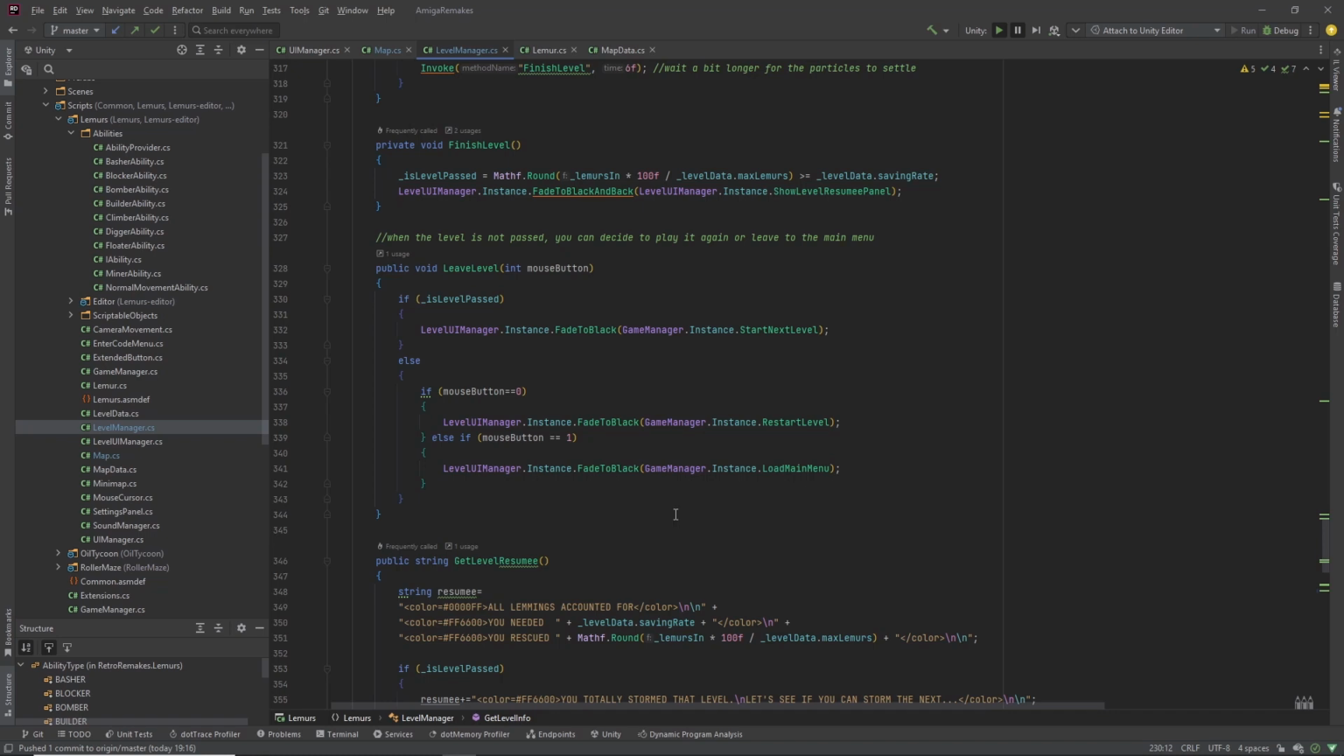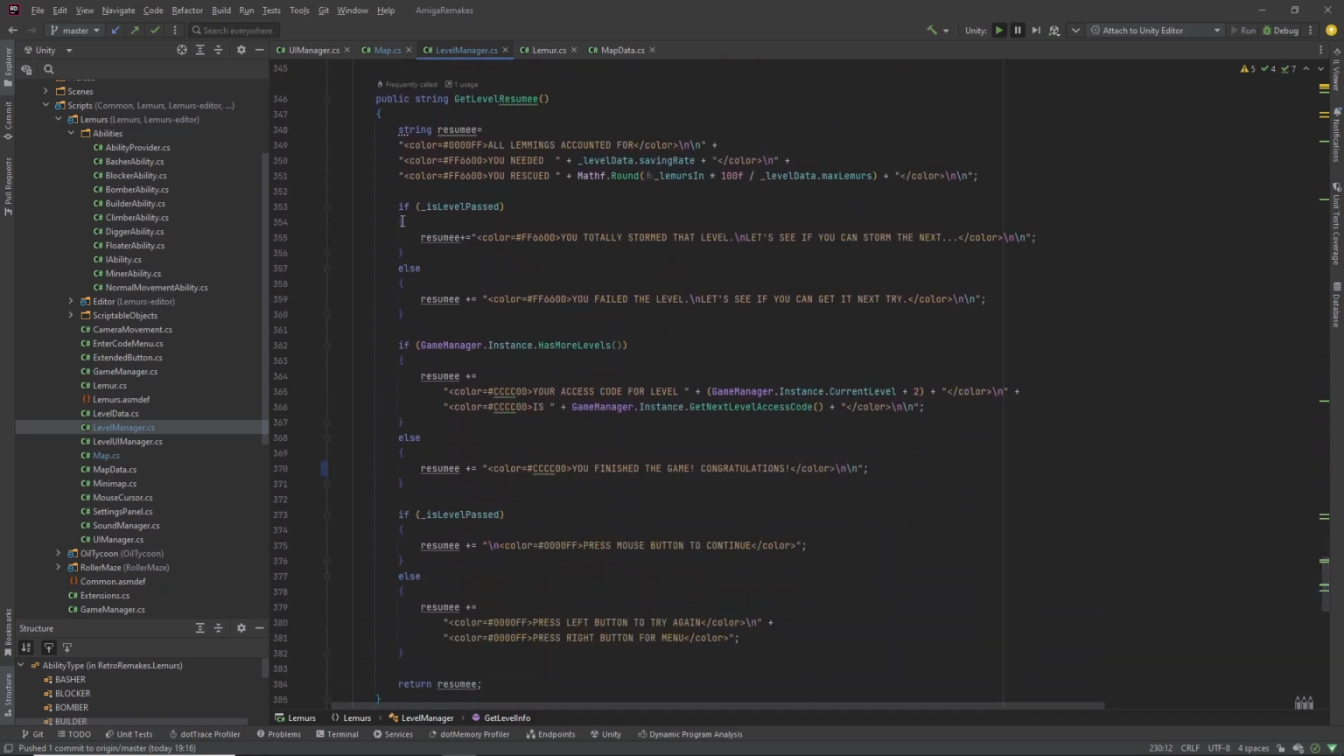The resume panel also shows text of how you were doing in that level. It's similar to the starting text on each level. Here the information is pieced together and it is a bit dynamic. For example, if there are more levels, then you will get the access code for the next level, so you can continue with that level if you decide to take a break for now. And if there are no more levels, then you get the "you finished the game, congratulations" message.